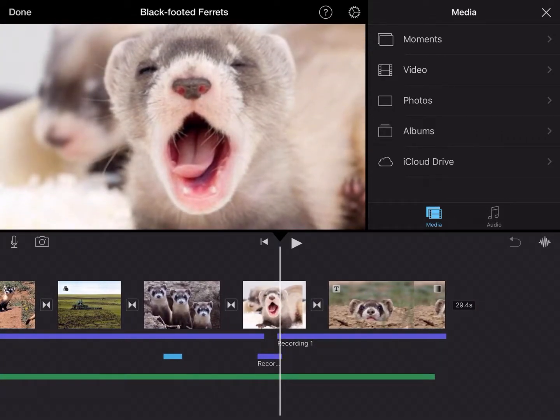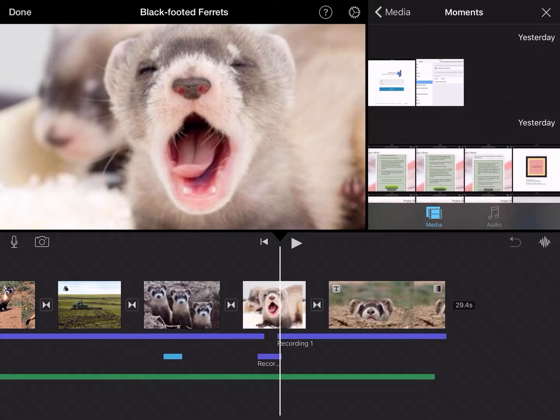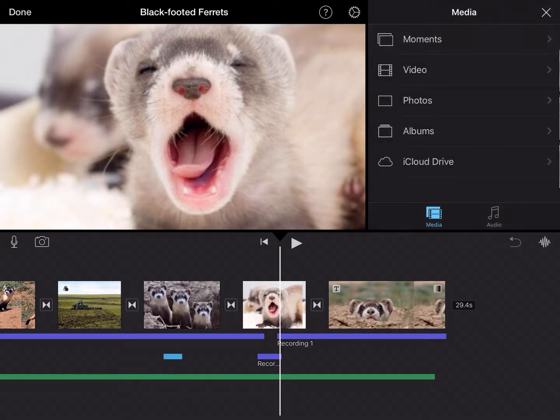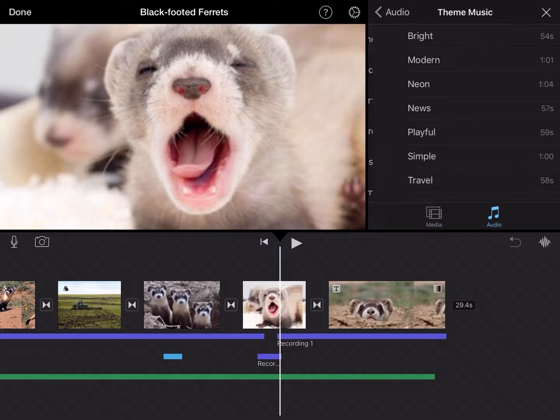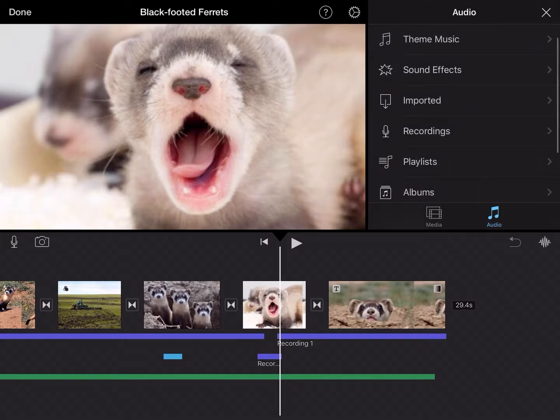In the upper right hand corner we have the media browser. This is where we can add our videos and photos from our Photos app as mentioned before, and also audio, which includes theme music and sound effects. And you can toggle between media and audio.